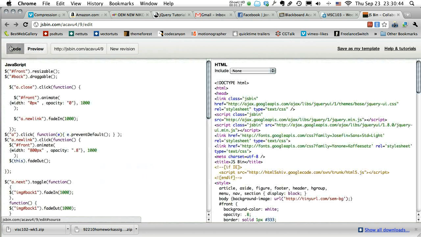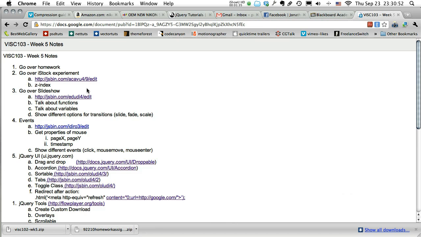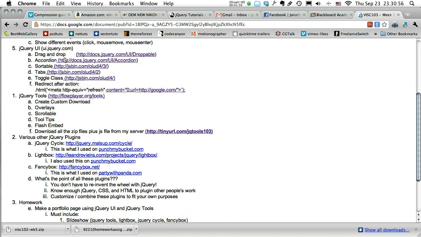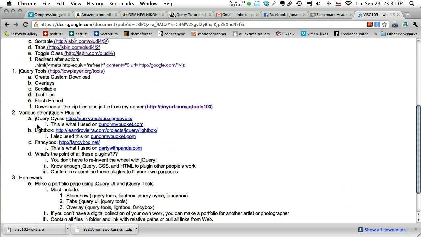So yeah, but I'm not going to be going over that. What I'm going to go over is, if you scroll down, we've got all these third-party jQuery plugins. So we've got jQuery UI, we've got jQuery Tools, and we've got various others like jQuery Cycle, Lightbox, FancyBox.